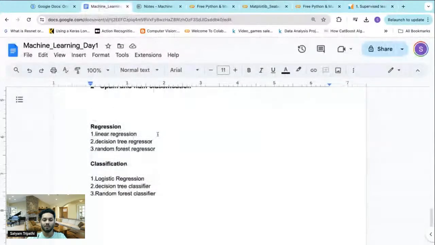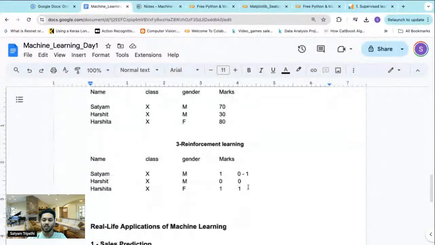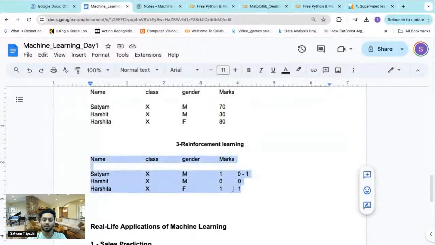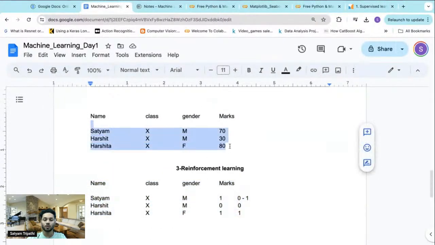The example I have already given you: if you want to predict whether the student is going to pass the exam or not, whether the student is going to get this kind of marks or not, this is what you have to predict. So how will you be able to do it? This is the main thing, right?